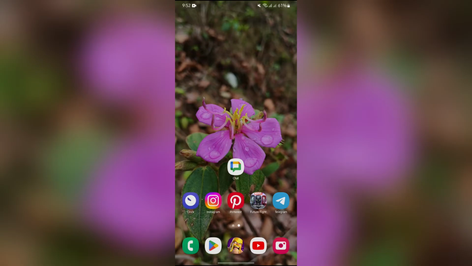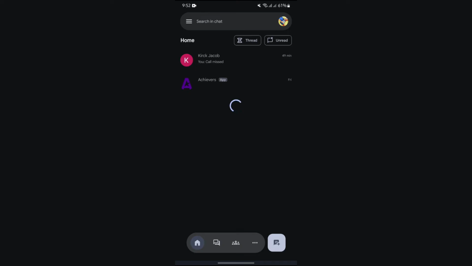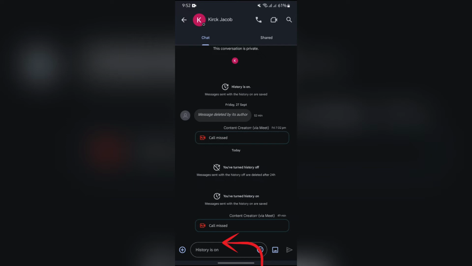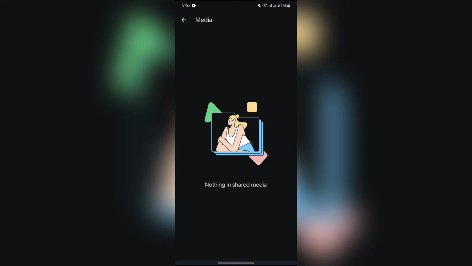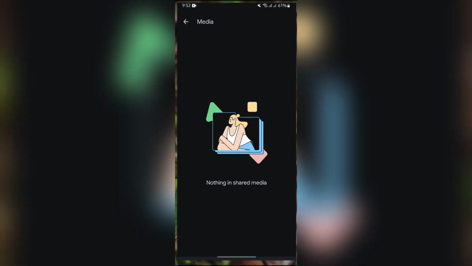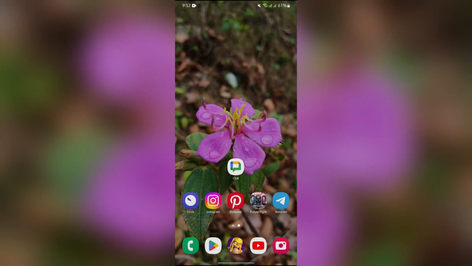Now, in order to perform this action, you just simply have to open your Google Chat application, and after that just simply open the chat of the person in which you want to check all of the shared medias. For example, I'm selecting this profile, and after that simply tap on the profile picture of the person that you are searching, and after that now you will get to see this shared media option. Tap into that option and then you can see all of your shared media on this page. This way you can check your shared media with your friend.